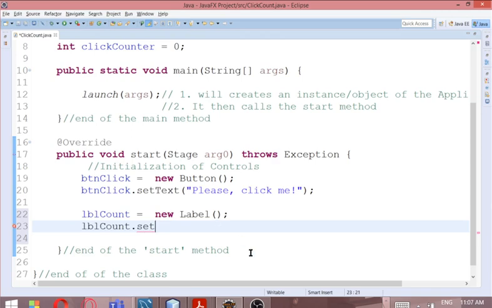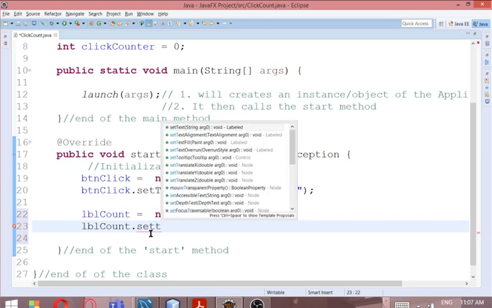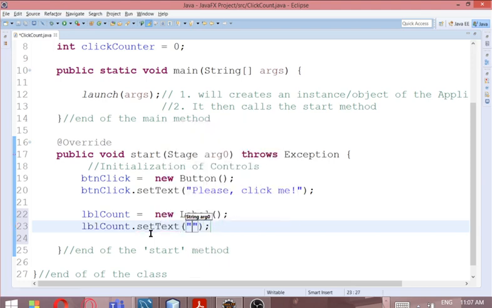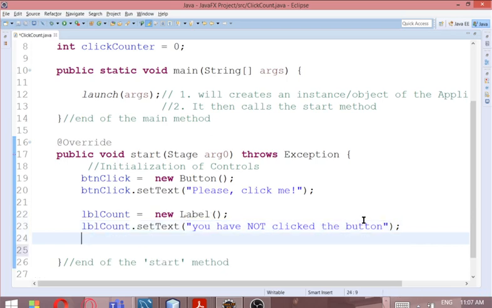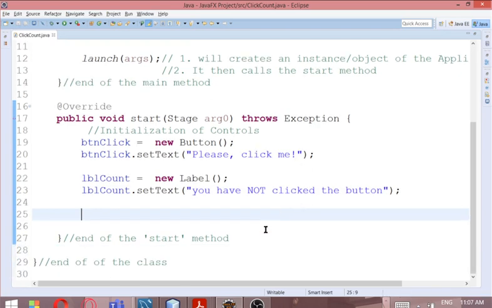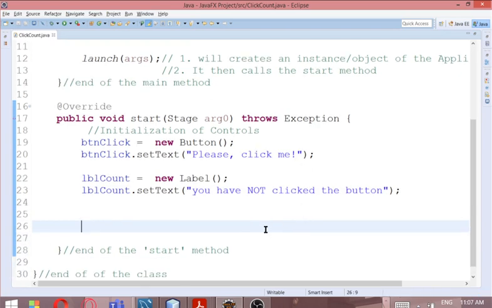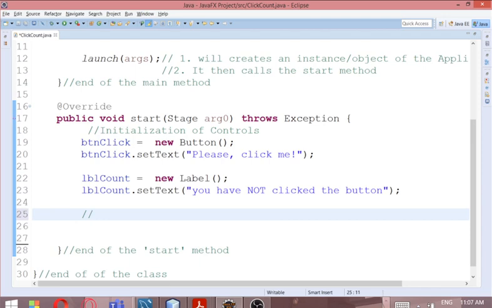Okay. If you like, you can set it right here, because when you run it without triggering anything, it displays it for the user. Set text. You have not clicked the what? The button. Next. So I think for the controls we are done, right? Then for these buttons to be displayed, we need to create pane. A layout pane.